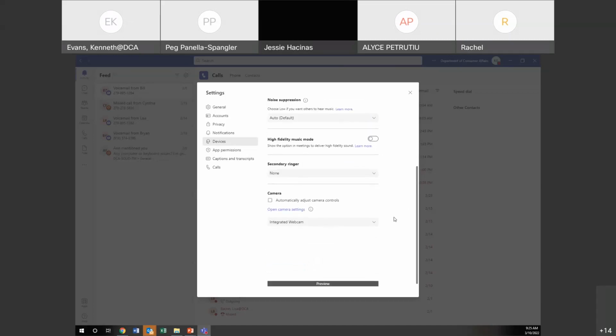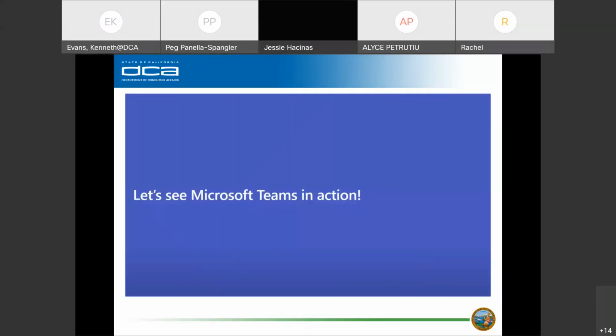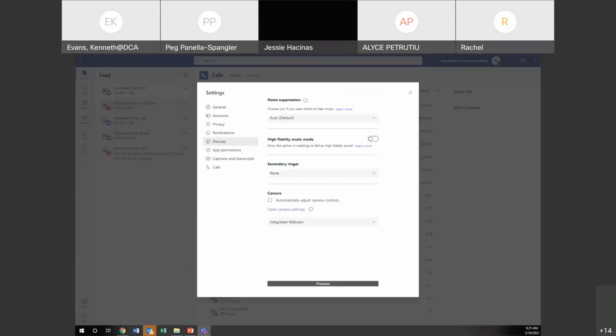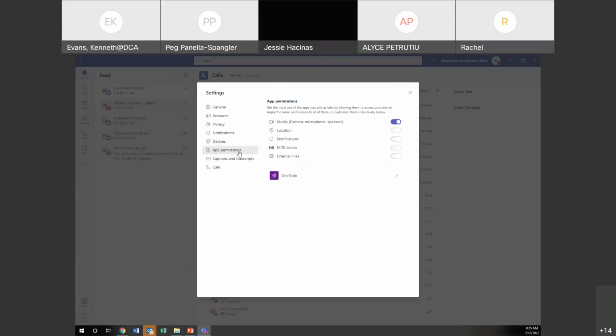Okay, camera controls in there as well. Sorry about that. Let me bring my Teams back up for you guys. So app permissions. You don't have to worry about any of this. Make sure you have your camera and your microphone on. Everything else we don't need.